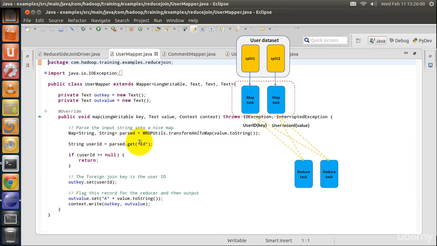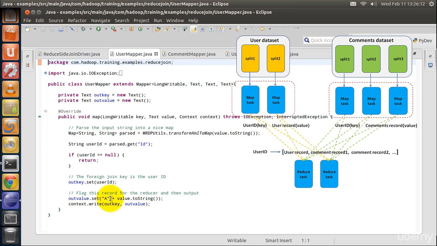In the mapper class, we are emitting user ID as the key and user record as the value. Also, we are prefixing the character A to the value. That's because at the reducer side, all the values are grouped together for a particular key, but the reducer does not know which value is from which mapper class. It does not know whether the value is from the user dataset or the comments dataset. To differentiate this, a unique prefix is added to the value emitted from the user mapper class and the comments mapper class.